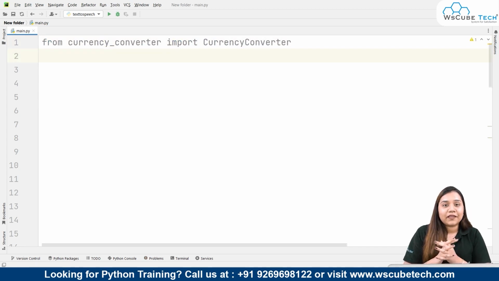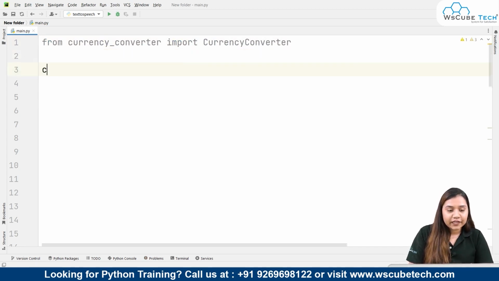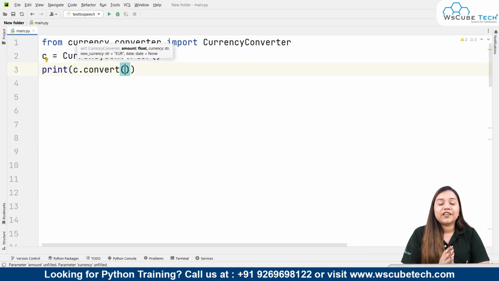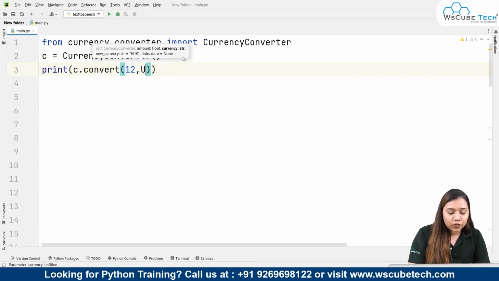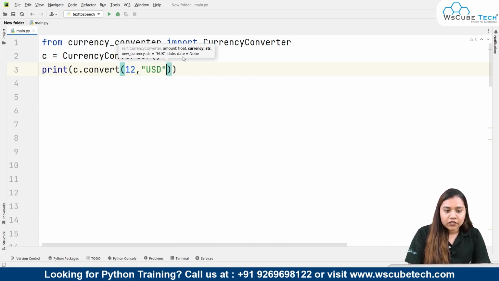Now for making our currency converter work, we will be creating a variable over here. So C is equals to capital C currency converter, and I'll be giving it a function here. Once we have given it a function here we will be writing print C.convert. So this function will allow us to convert any amount of any currency to our desired currency. For example, if I want to give 12, that means I want to convert 12 US dollars. And we need to pass this USD inside the string. So I want to convert 12 US dollars into INR.